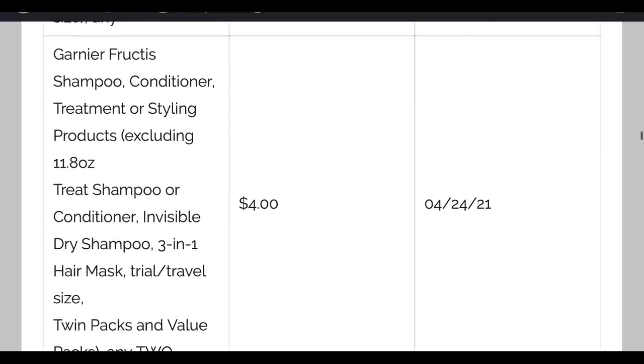All right, Fructis, Garnier Fructis, we're getting a 4 off of 2 insert coupon. That is a high value coupon. Typically for Fructis, it's either 4 off 2 or 3 off 2. So I definitely like that value.